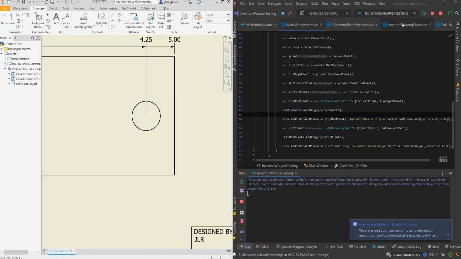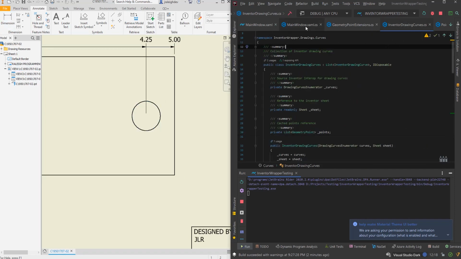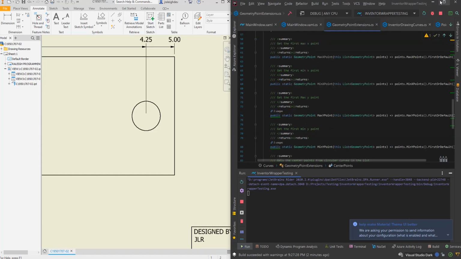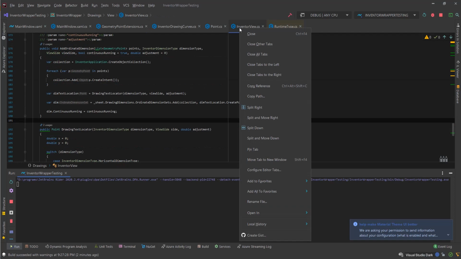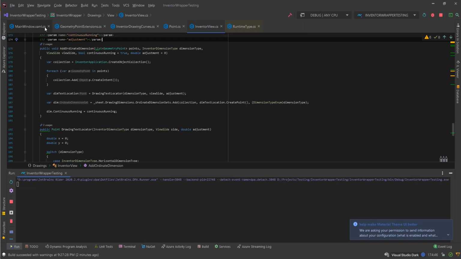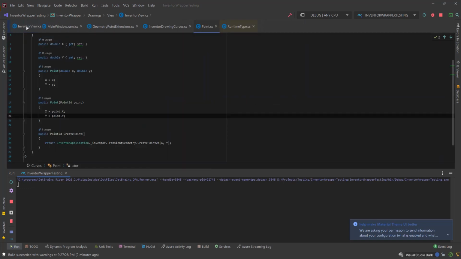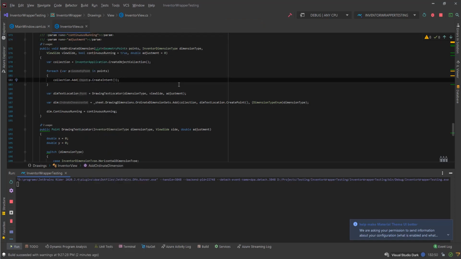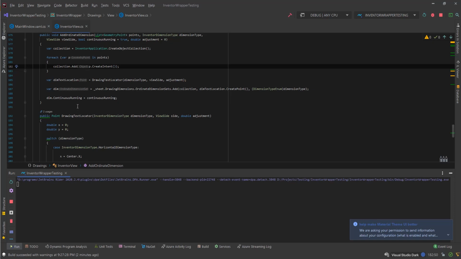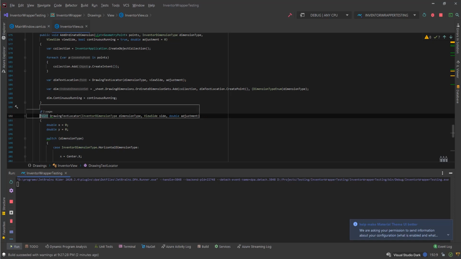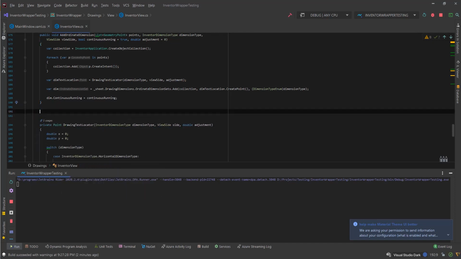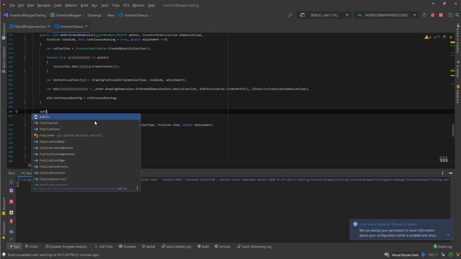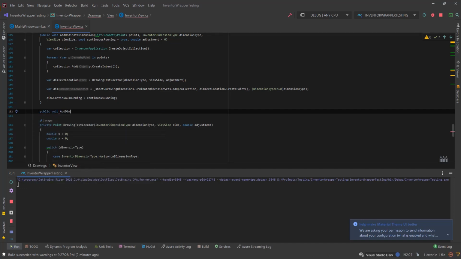All right, so let's go into that real quick. And let's clean up our screen. Let's close the XAML screen and bring this over here. And we're going to close tabs to the right. Okay. And we might make that private for now. I don't think it'll be accessed outside of this class. Okay, so let's go public void add diameter dim.